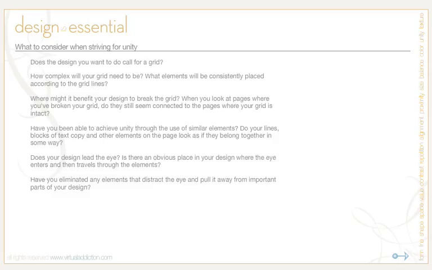So these are some things that you might want to consider. Does the design you want to use call for a grid? For most multi-page documents, a grid is probably necessary. Single-page documents may or may not benefit from a grid. How complex do you need a grid to be? What elements do you want to be consistently placed on the grid lines? Where might it benefit your design to break the grid?